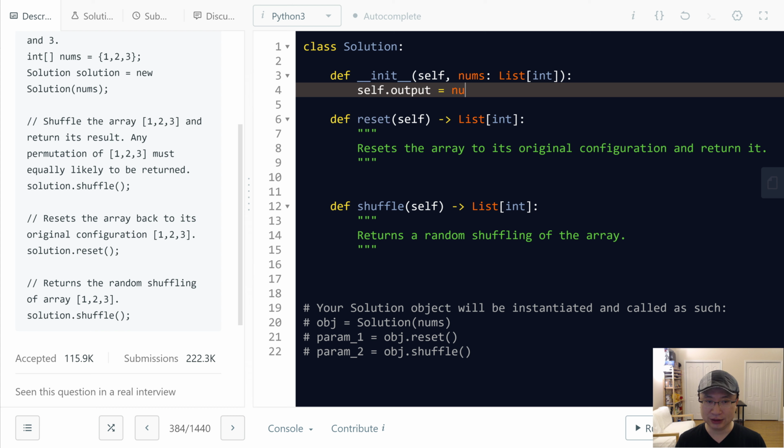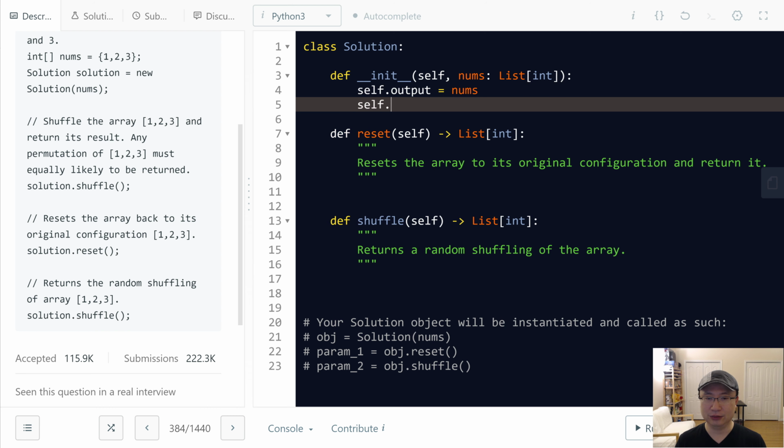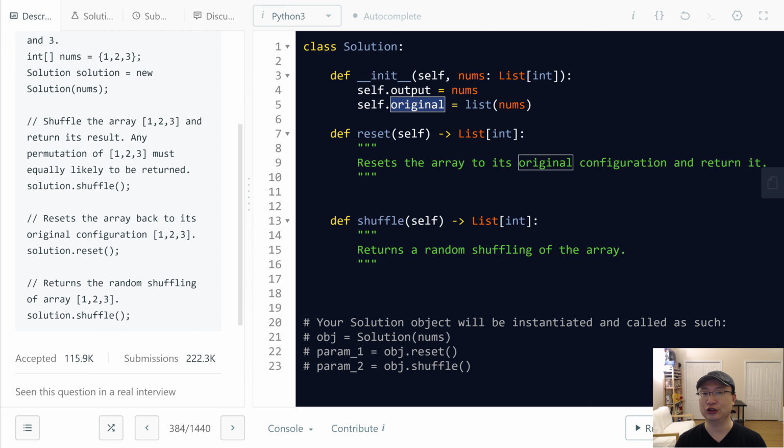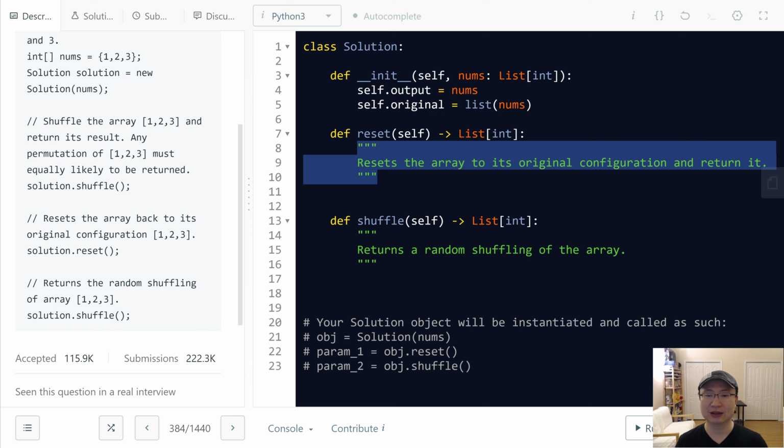So first, self output is nums, and then self original is the call by value. So the copy is to make a new list and then put the argument as nums. Then this one and this one are different objects. So if you change this one, this one cannot change, did not change yet.